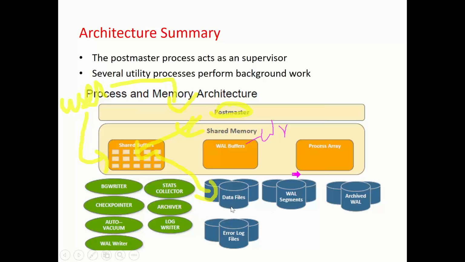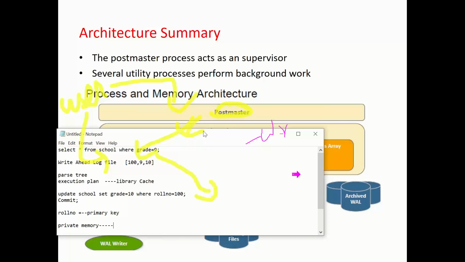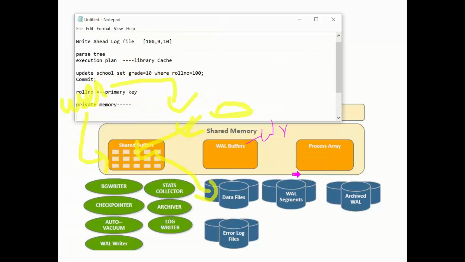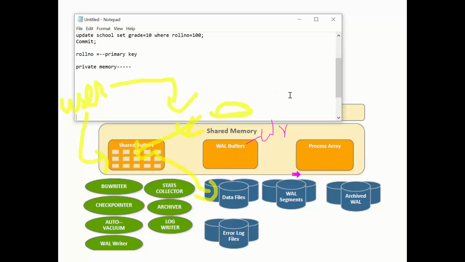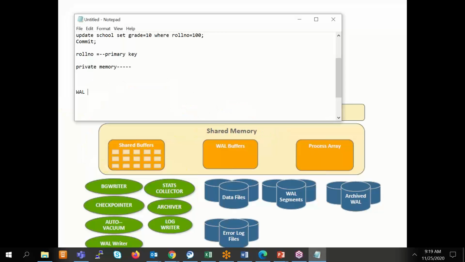Fine. So the error log file is the set of files used for reporting and logging all warning and informational messages. This is written by the log writer. The WAL writer is anyway writing the WAL segments. Now there is a concept of archival. Let me go back to the notepad and clean this up. So what will happen to the WAL?